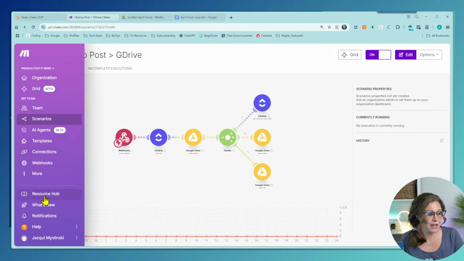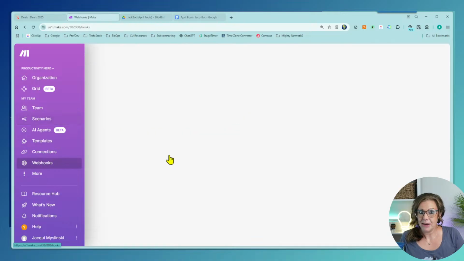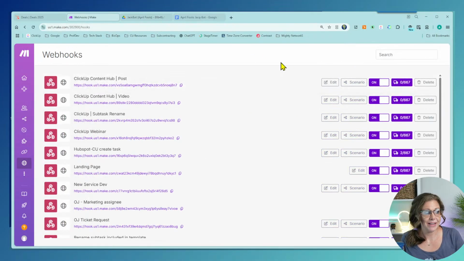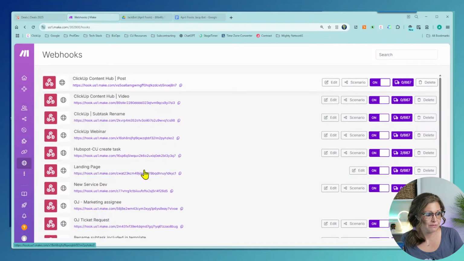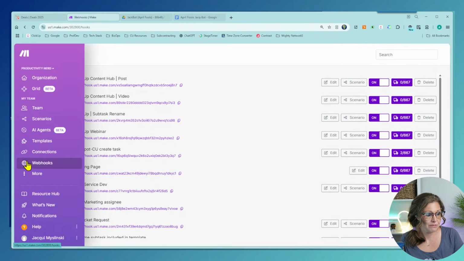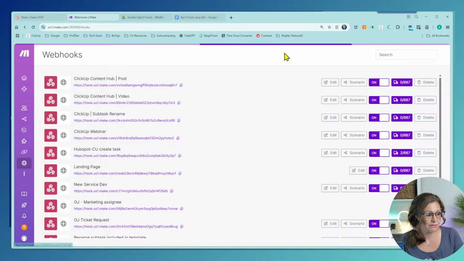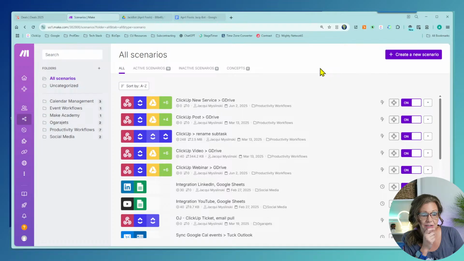All right. So first we got to, again, I'm not an expert at this by any means, but I have to create a new webhook. Create a new webhook. No? No? Scenarios. All right. Well, I'm going to go here and I'm going to hopefully duplicate one of these scenarios.